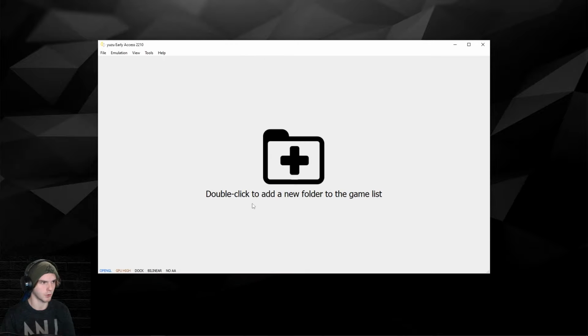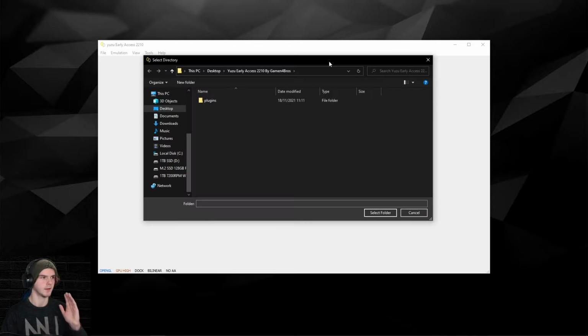And we're going to double click to add a new folder to the game list. So not the game itself, the folder that your game is in. Now please make sure none of the files that you just downloaded are a .zip or .rar, because then you have to unzip them. But yeah, game files should be either .xci or .nsp. And the prod keys is just prod.keys, so you don't have to unzip those.